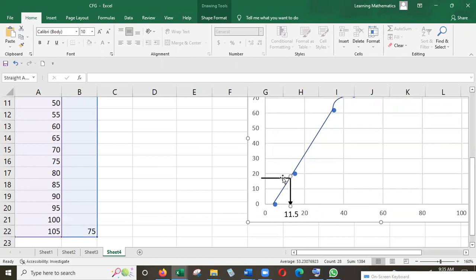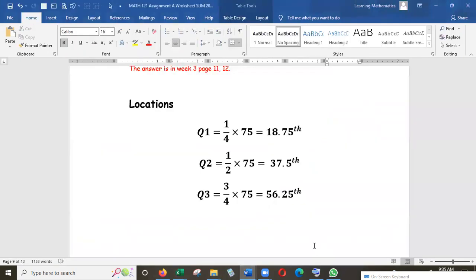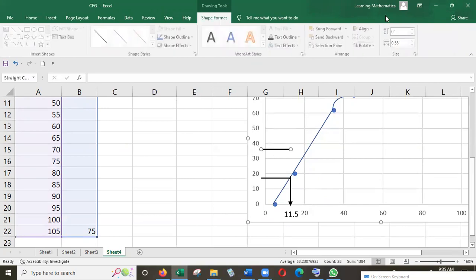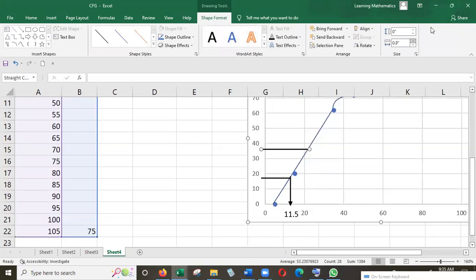The same for the median. The location for the median is 47.5. So you do the same: copy and paste this, go up to 45, 47.5, and increase the length. Go to shape format, increase this length so that you can touch the graph. Make sure you touch the graph, and you can copy and paste this arrow to give you an approximate value of the median.